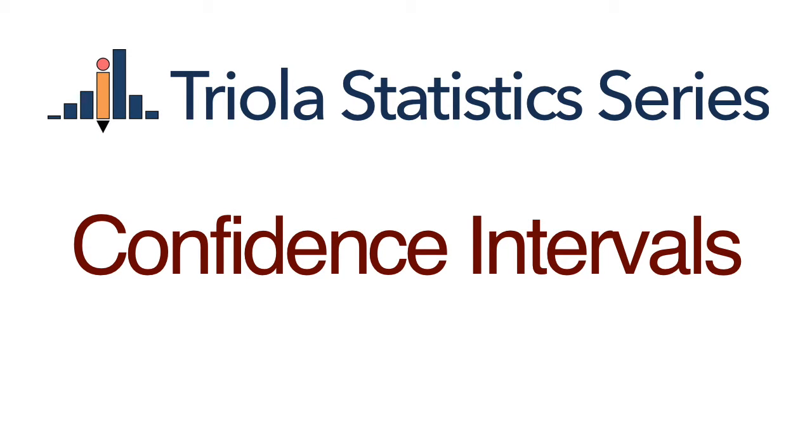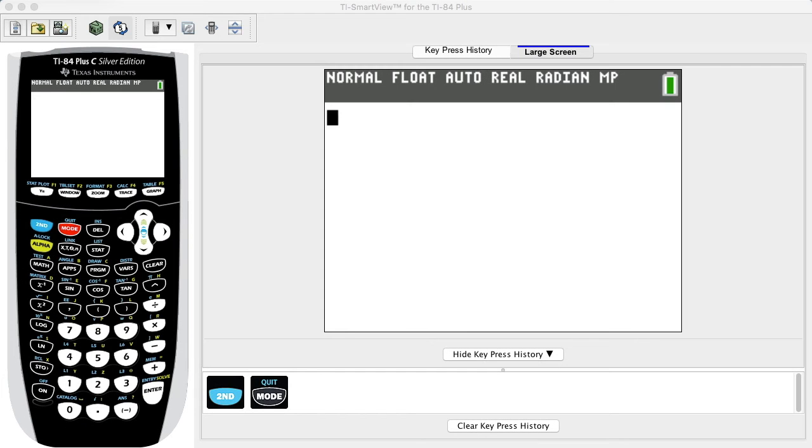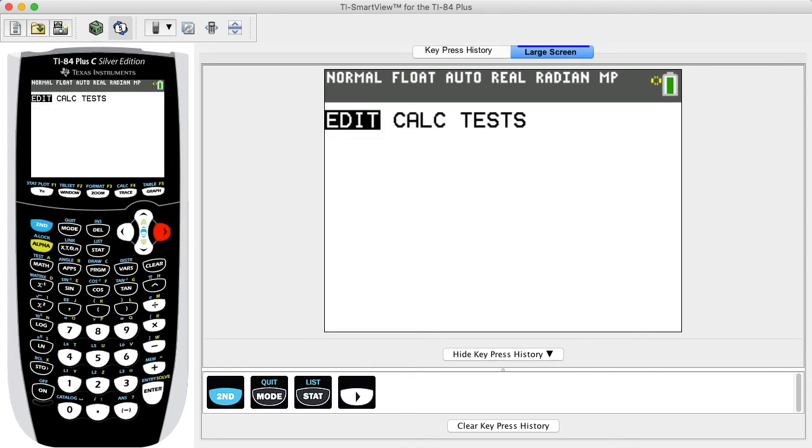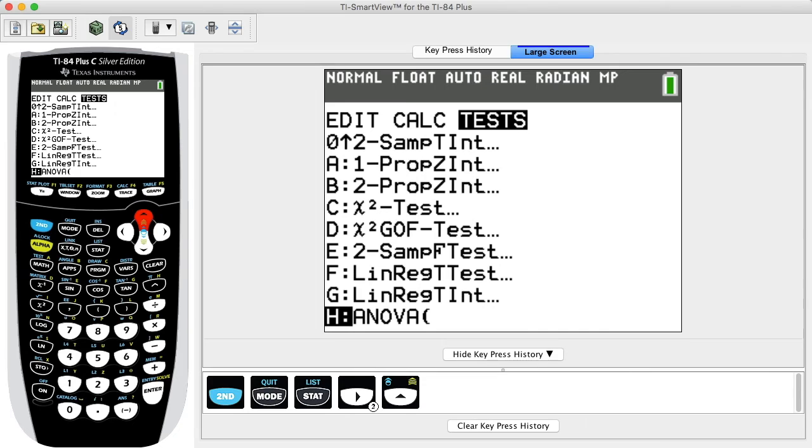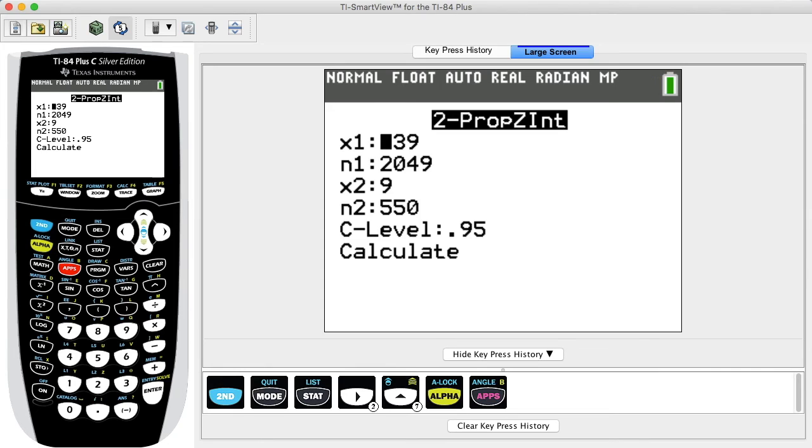Next, we look at the procedure for finding a confidence interval estimate of the difference between two population proportions. Press the Stat key, and then press the right arrow key twice to select Tests from the top menu. Use the down arrow key to select the menu item 2-PropZInt, for a confidence interval involving two proportions. Press Enter. You can also press the alpha key, then the abs key for the letter B to select this function.